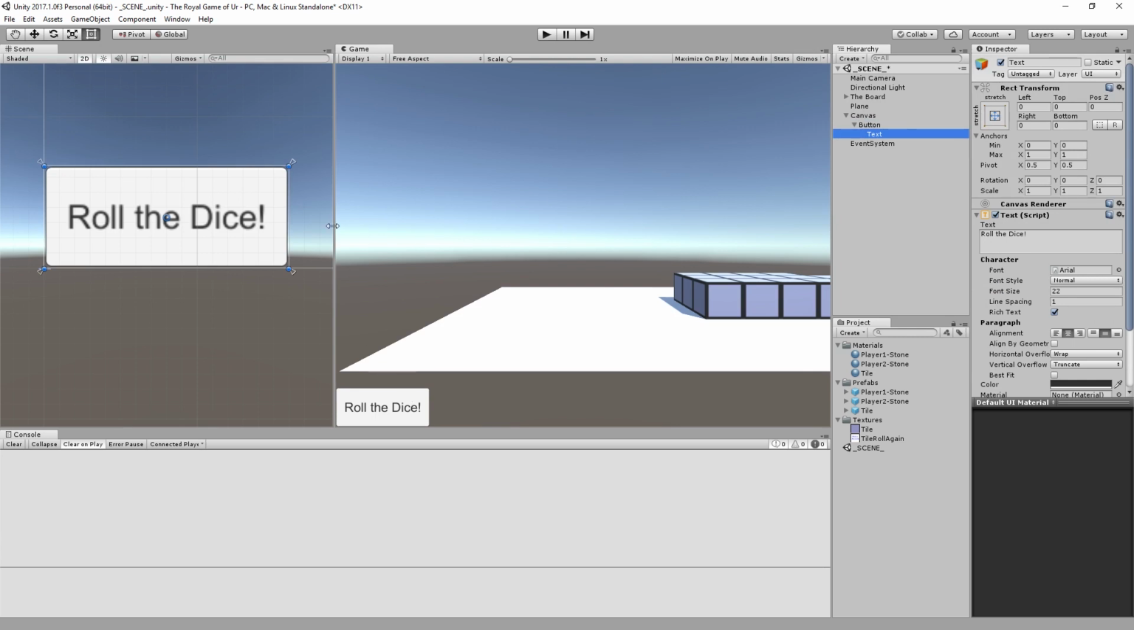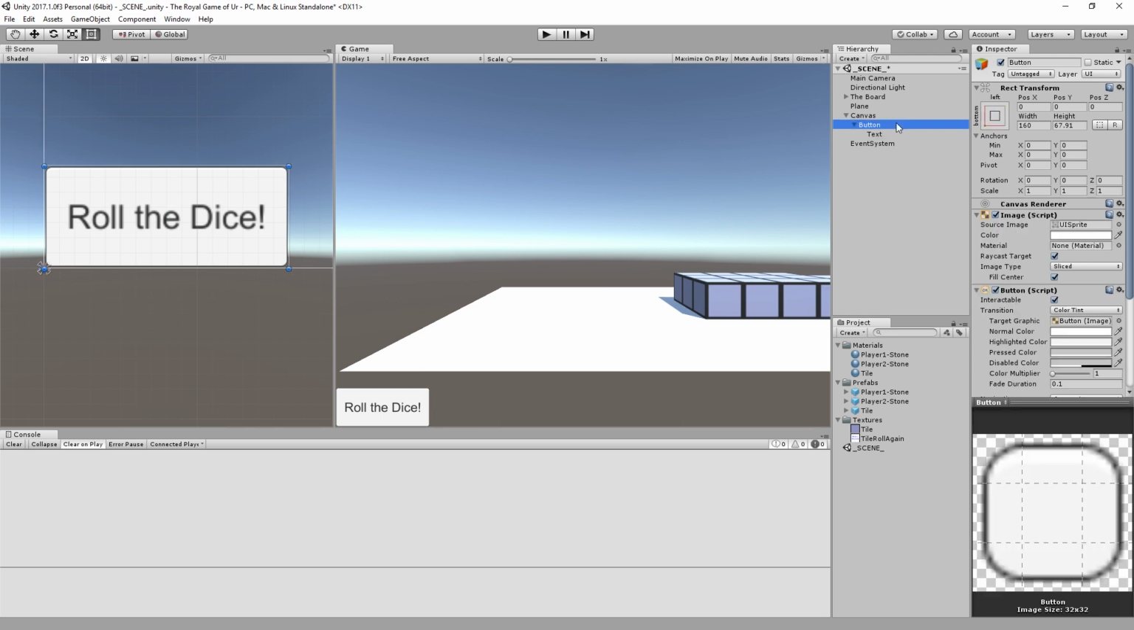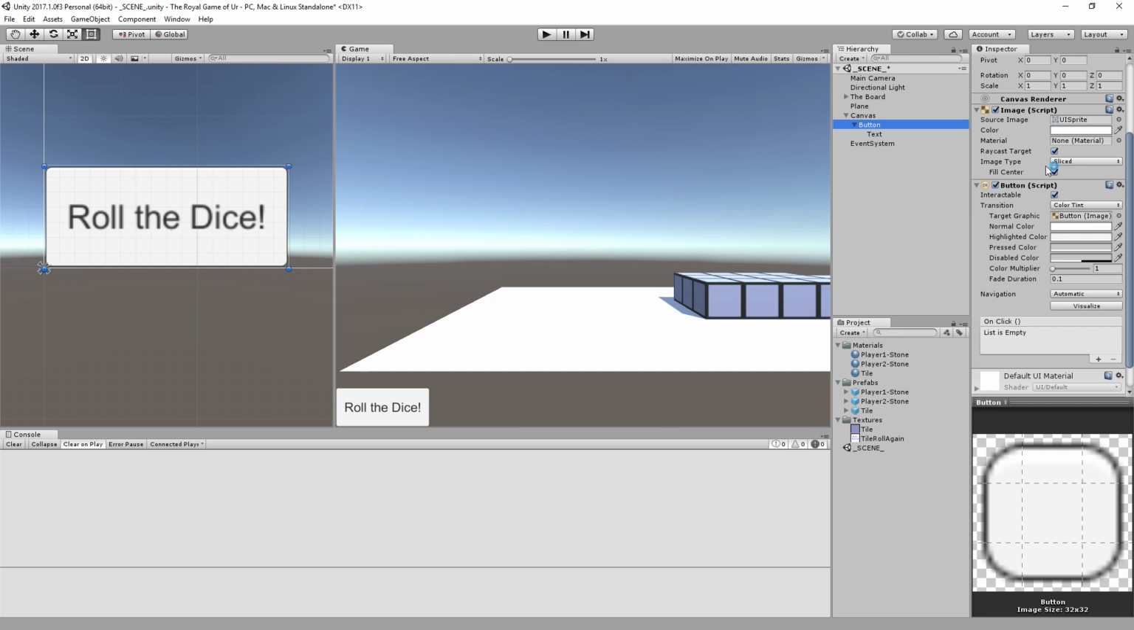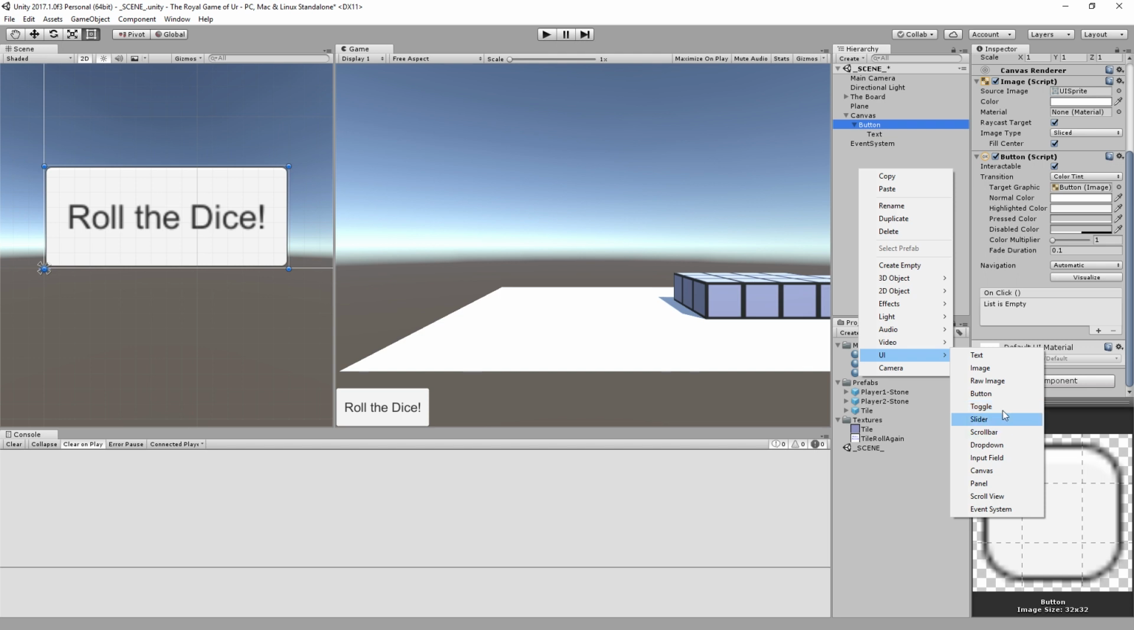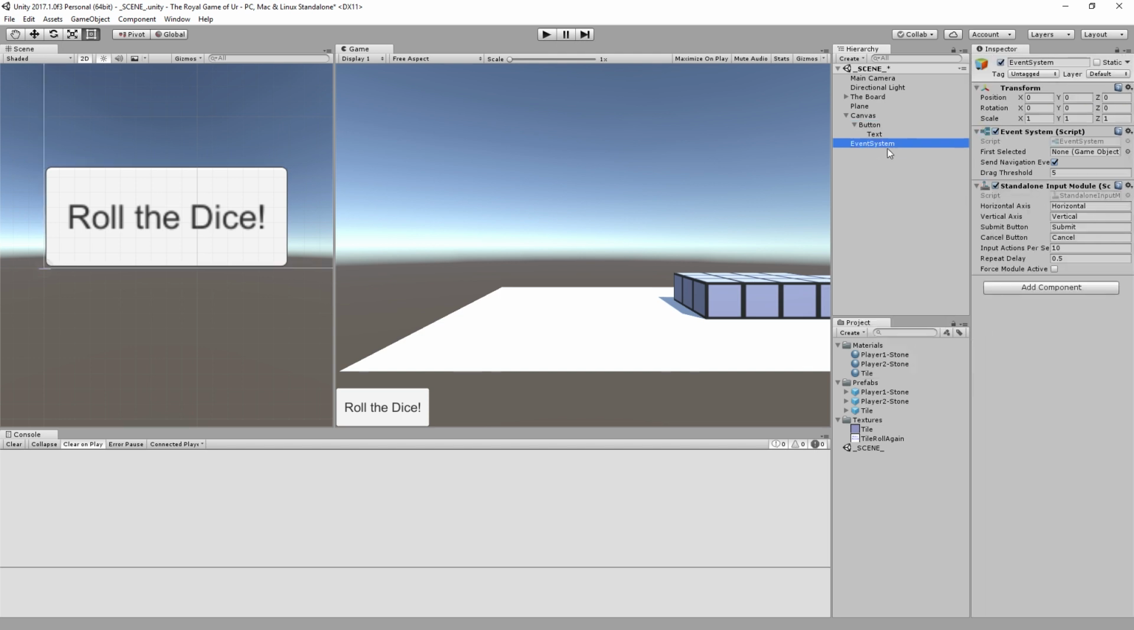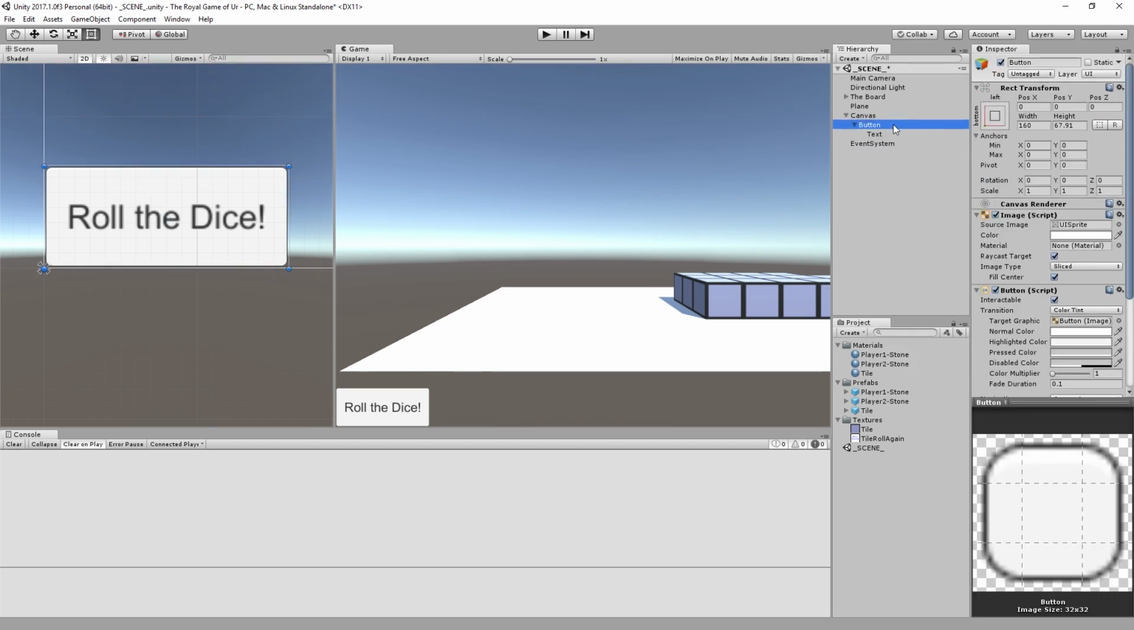So we got a big old button that's called roll the dice, and really the only thing that makes a button as opposed to an image is that it has some sort of script on it that is listening for a click. Now, by default, Unity does provide us with a button script. This button script is totally something you could have just written yourself. It's nothing special. It's nothing internal to Unity. It's just Unity provides us with a very convenient button script. And when you go to UI and add a button, it automatically adds that button script to the button object.